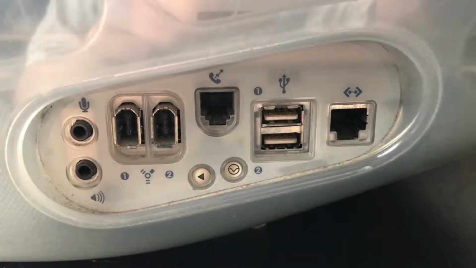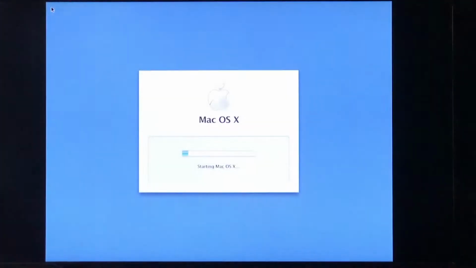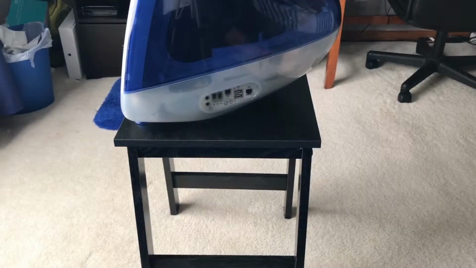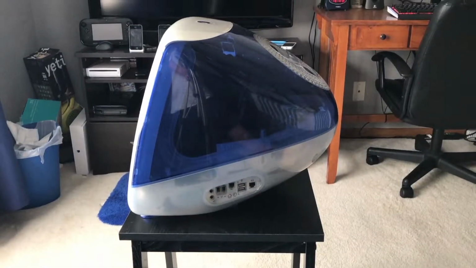This machine is equipped with two USB 1.1 ports, two FireWire 400 ports, two audio in and out ports, an Ethernet port, a modem port, and a VGA port. Finally, this device originally ran Mac OS 9 but can support up to OS 10.4.11 Tiger. Alright, so now that we've covered the specs of the system, let's see how it performs.